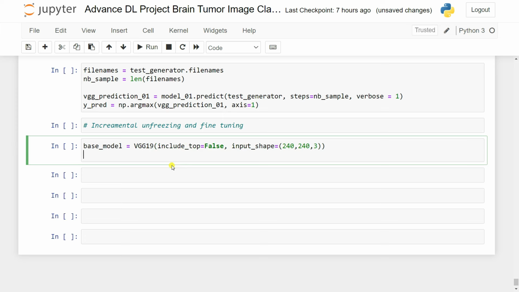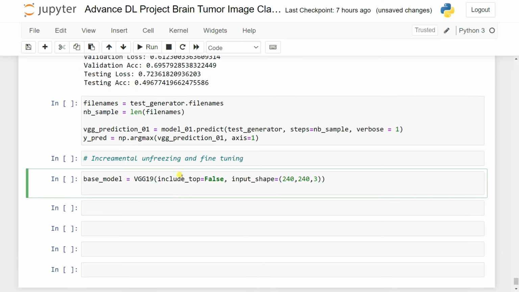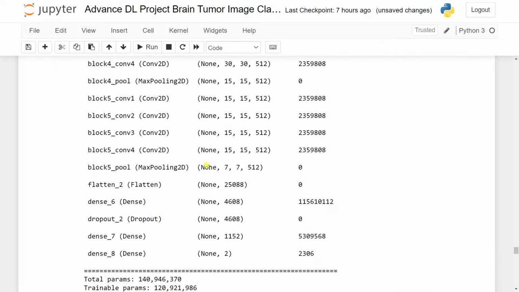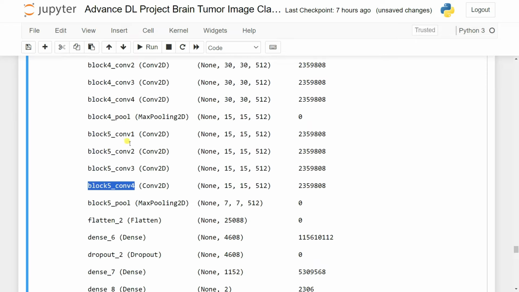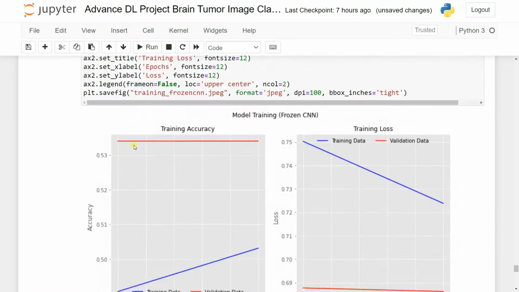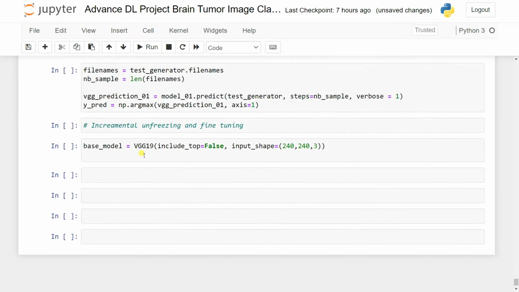For that, I can simply take all of the layers from our base model, so that we can see the layer names, and after that we can actually cut some of the layers in our model. Let's say we have the block 5 conv 3 block and block 5 conv 4 block. So I can simply cut those. For that, we also need to extract all of the convolution layers, and we can do the fine tuning.